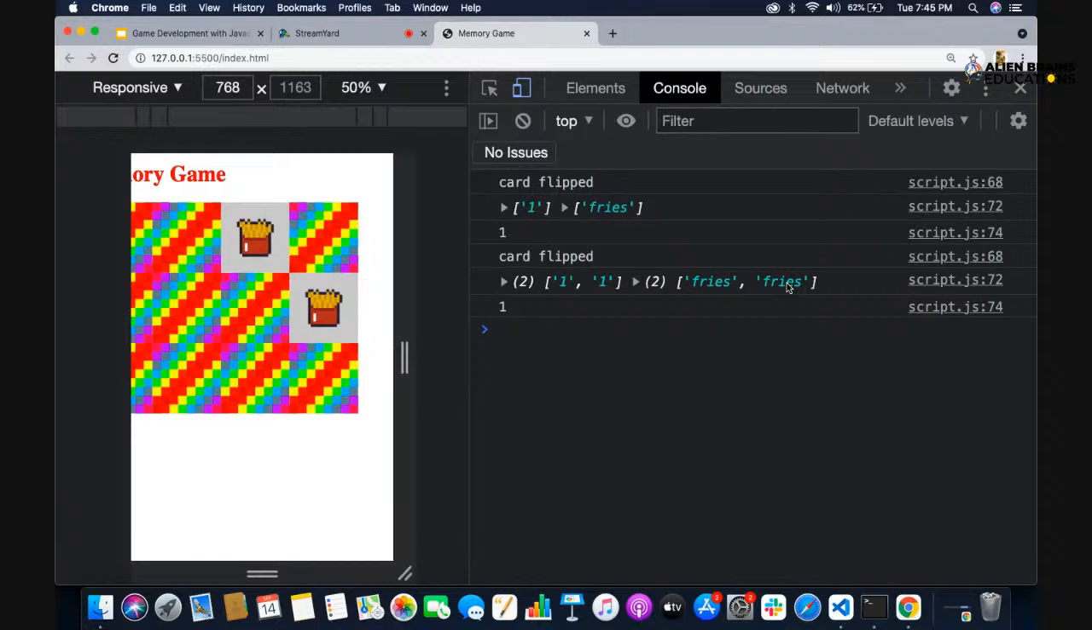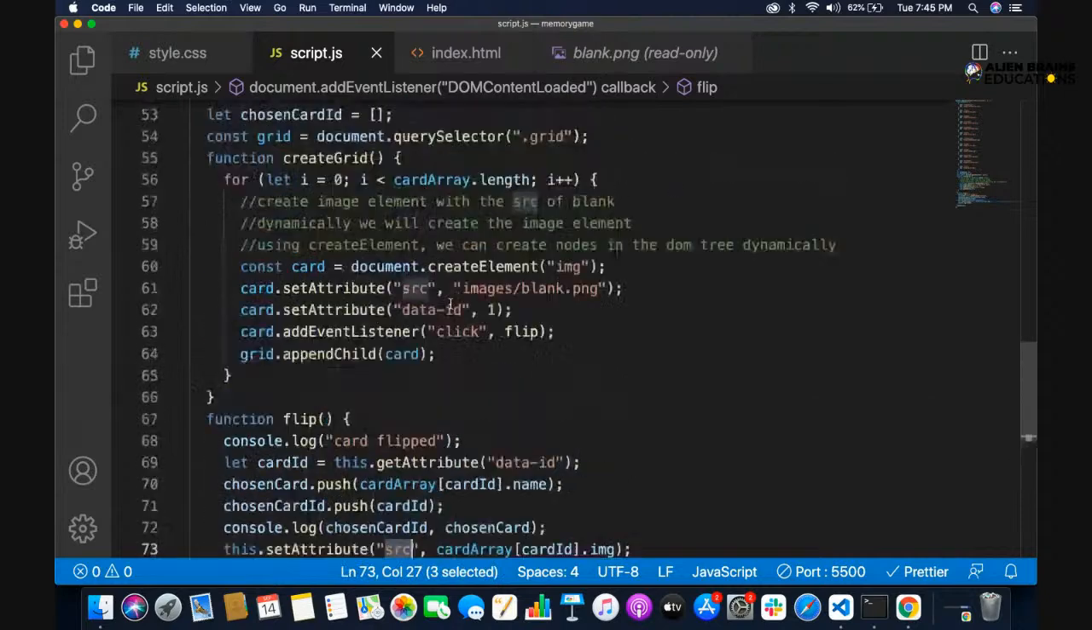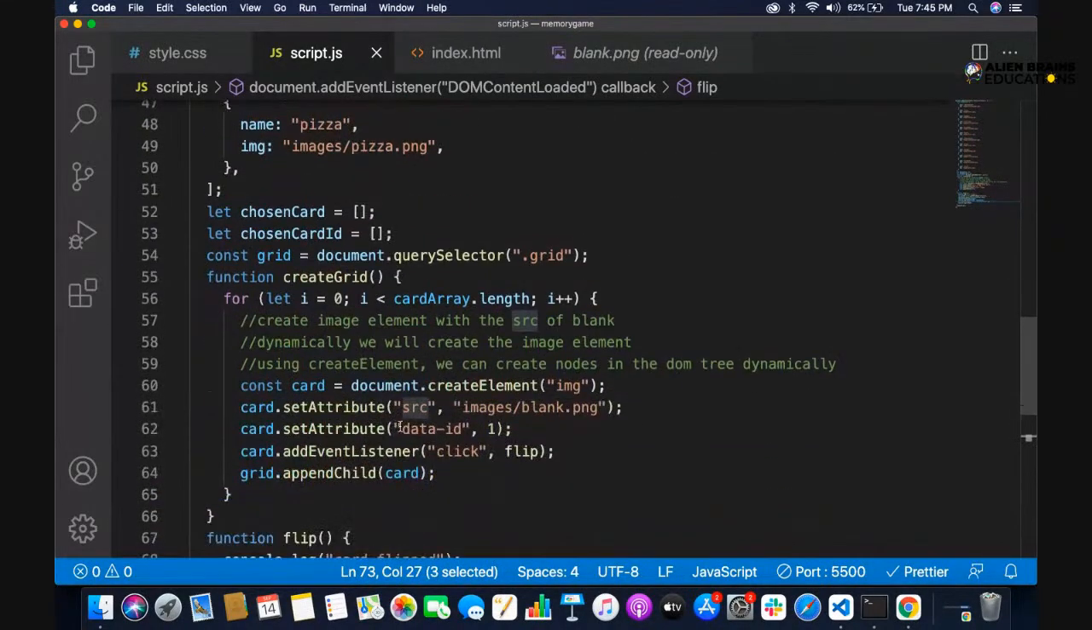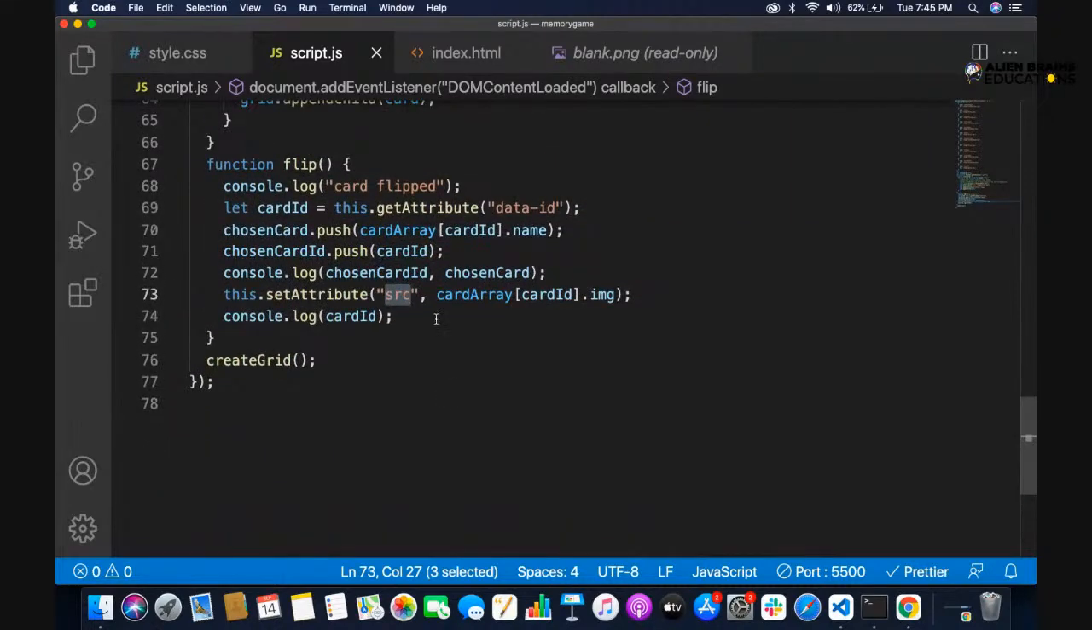So the next time, fries is also getting added here. This is where I'm setting an attribute on this particular element. I'm basically taking this image element, which was already a blank one, and to the blank image element I'm simply changing the attribute. So with get attribute, I took data-id to save the ID of that particular thing.